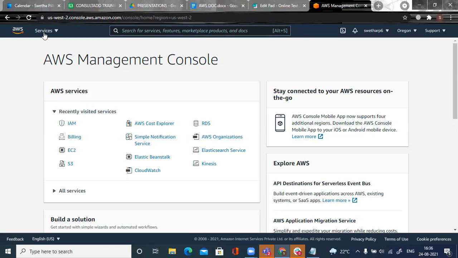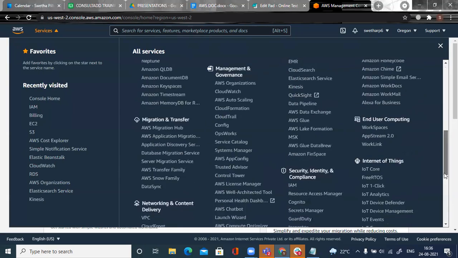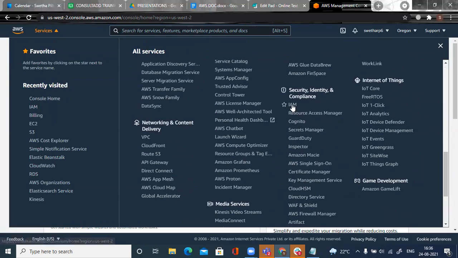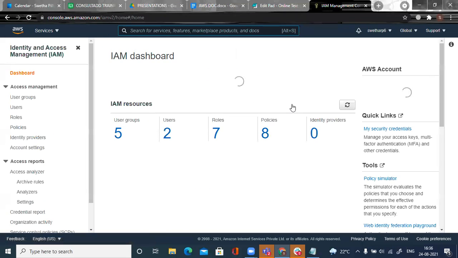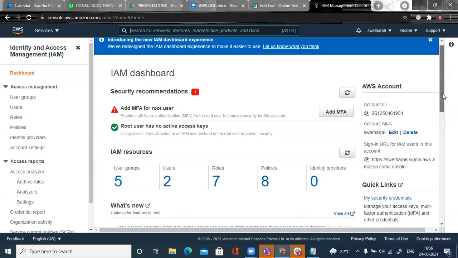Okay, so let's again go to IAM. So this is my IAM service. I like the previous one actually. Maybe because I'm not still habitual of seeing this. Though it looks good only, but still.